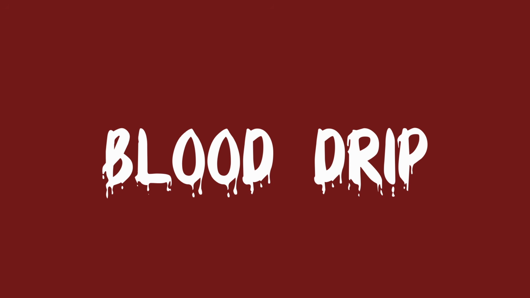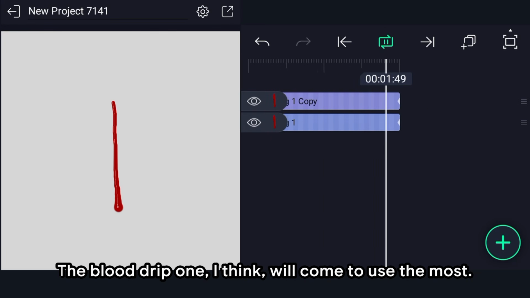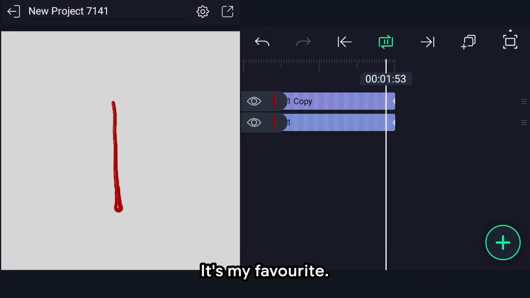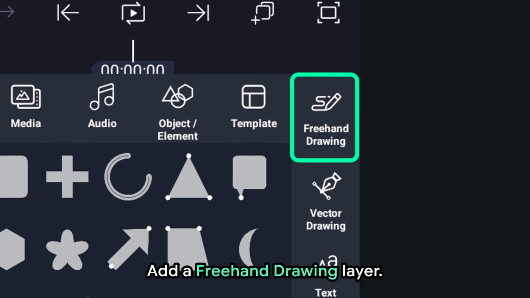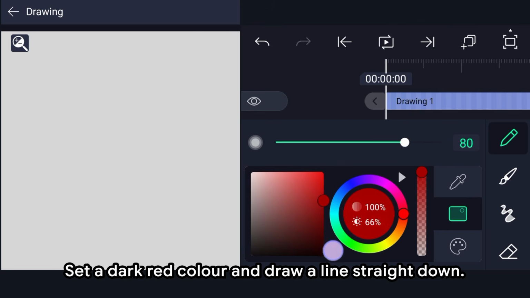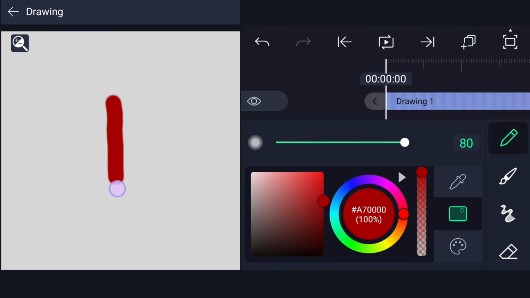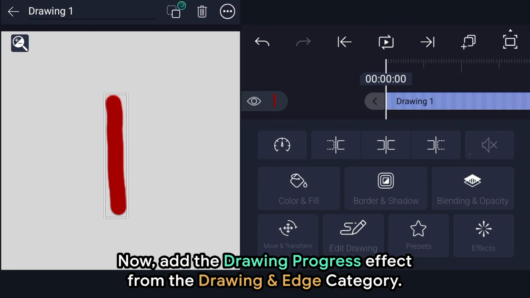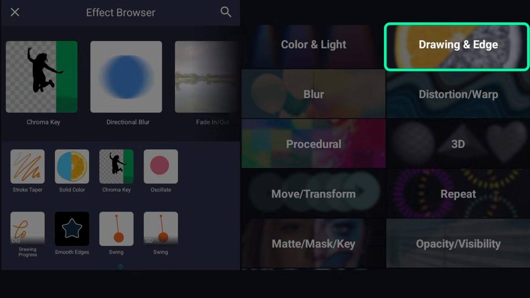Blood drip. The blood drip one I think will come to use the most. It's my favorite. Add a freehand drawing layer. Set a dark red color and draw a line straight down. Imperfect, good. Now add the drawing progress effect from the Drawing an Edge category.